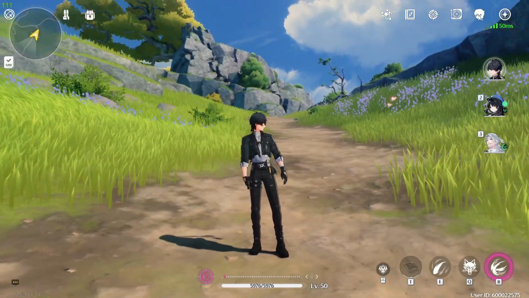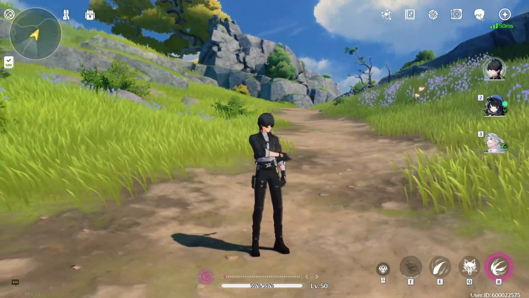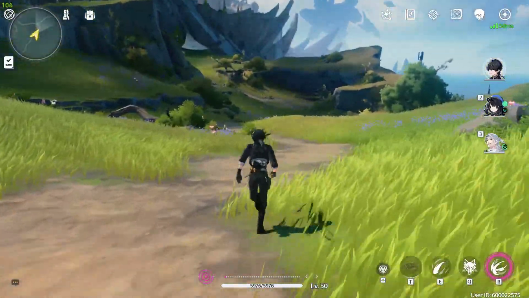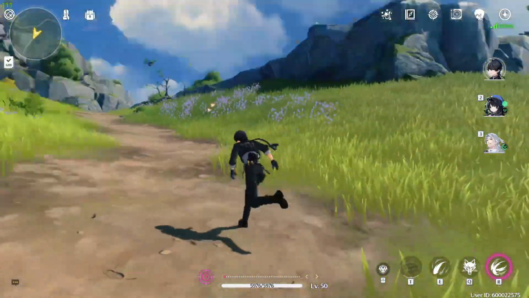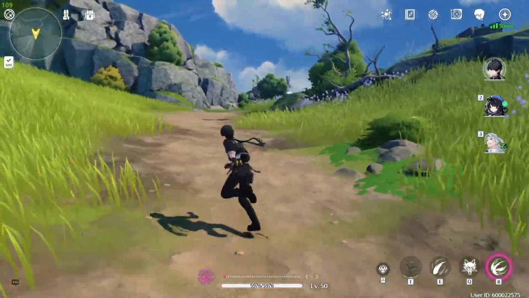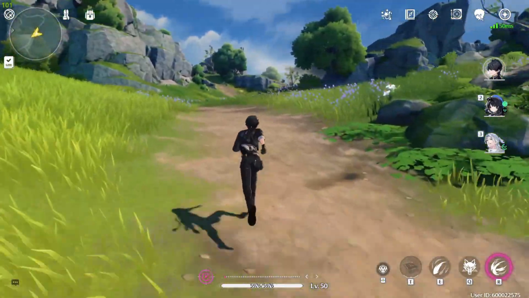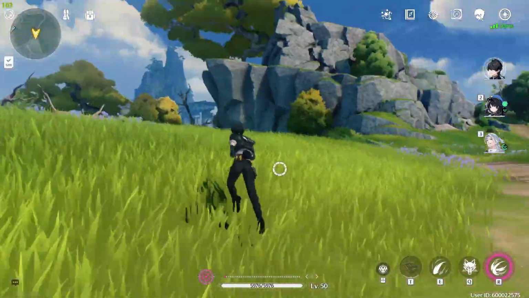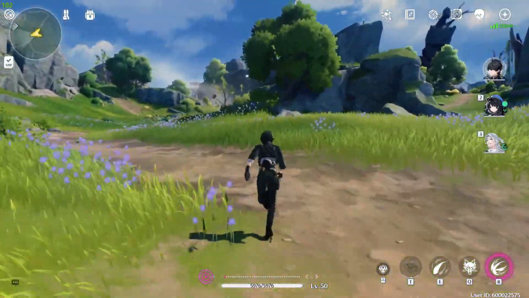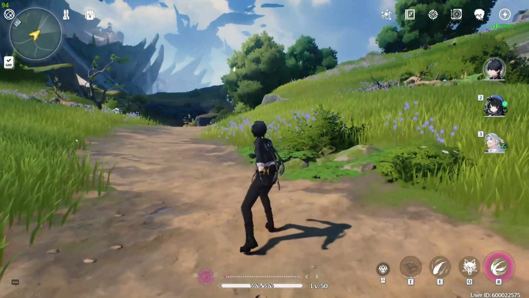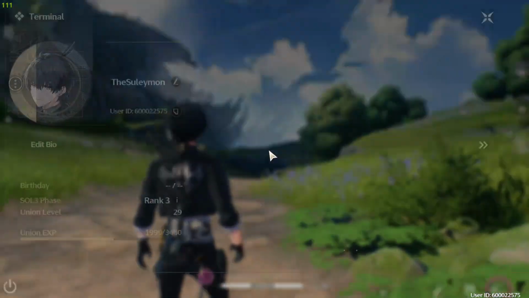Now it looks a lot better. It looks a lot more crisp. Let's walk around like this. We are crispy now. And the difference in performance is not really noticeable because we just changed the brightness. But overall, it looks a lot better, in my opinion, because the other way around was too bright.